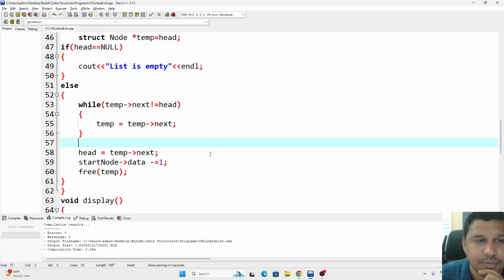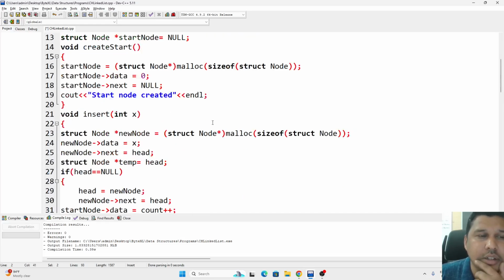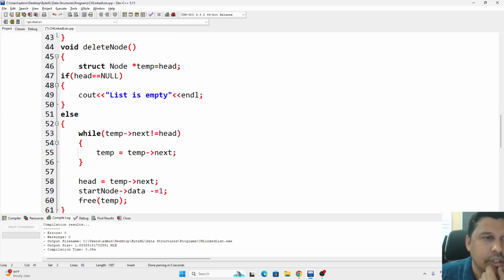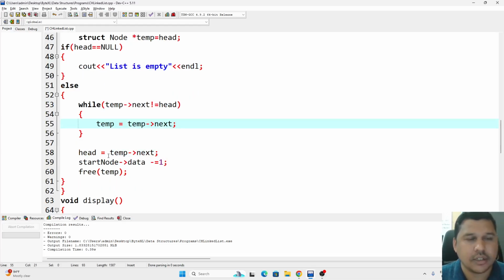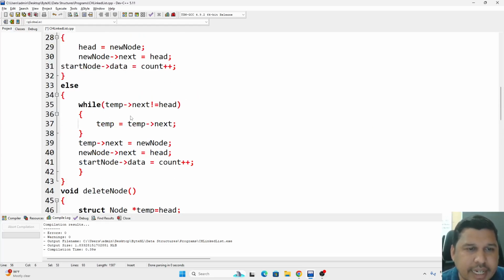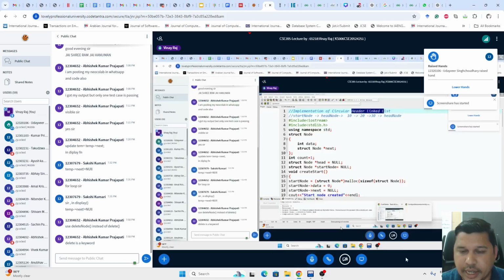Yes? We will use a two-pointer approach. That's what I am thinking. But again, is there any simpler way? Delete node, temp equal to temp next equal to head. Why should that not work? I am unable to delete the node. Let me check it once again.